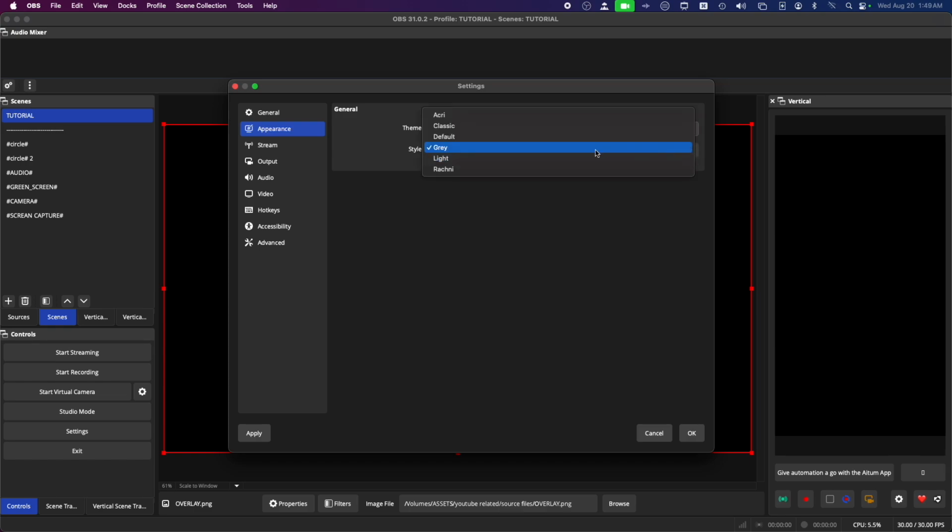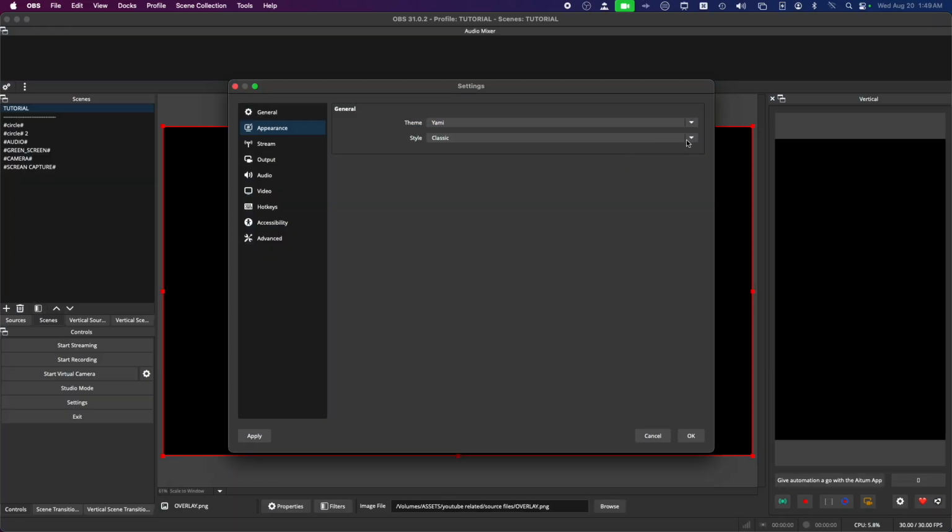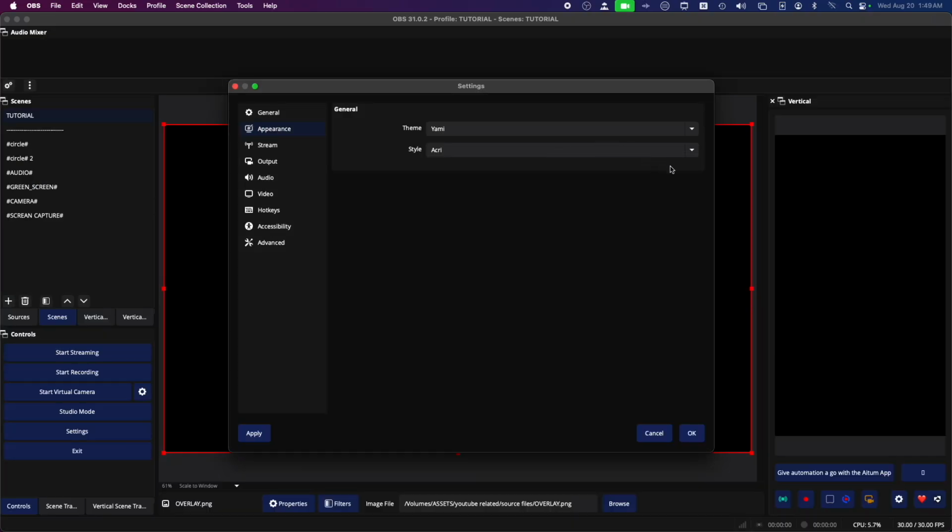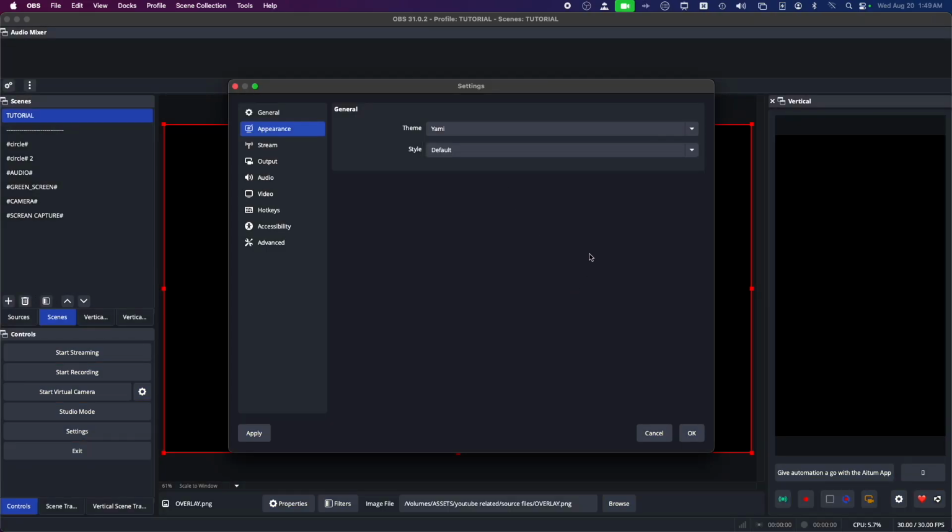gray, and then you actually can change the theme if you want. So default, this is default OBS. Classic is more of an older style OBS, but it's the classic look. And this one, which is one I liked before, but I don't really like anymore. I just like the default, mainly because it doesn't hurt my eyes as much.